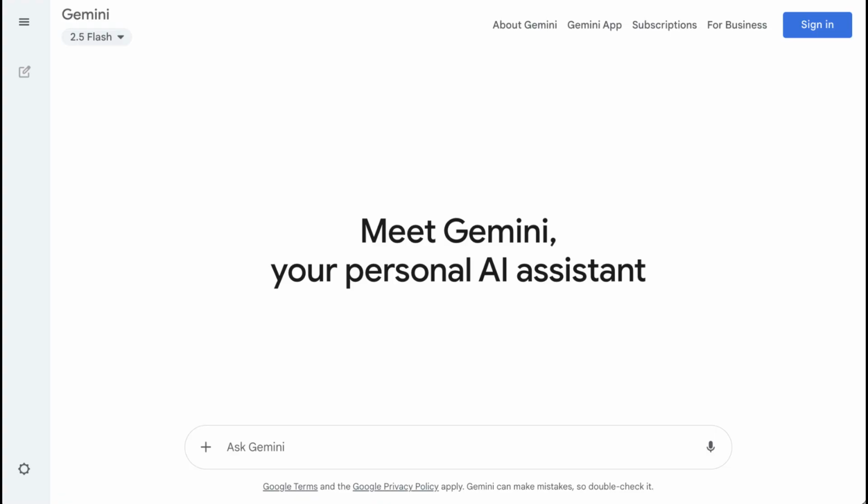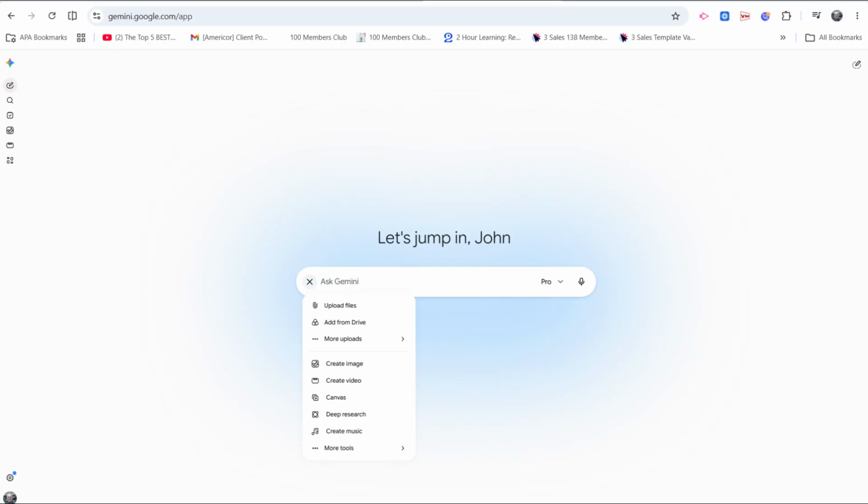Once you're signed in, you'll see a text box at the bottom that says, Ask Gemini. This is where you type your questions or instructions. Click the plus symbol next to the text box to open the tool set. This is where you can find Canvas, the place where you can create your own apps. Gemini works by analyzing your question and generating a response using patterns from information it was taught on.